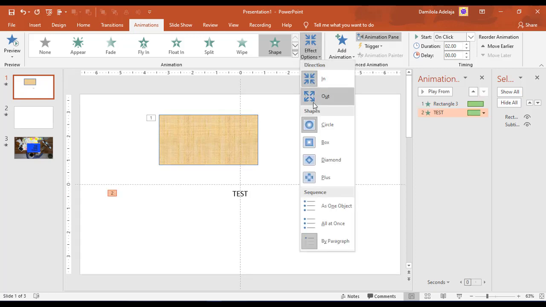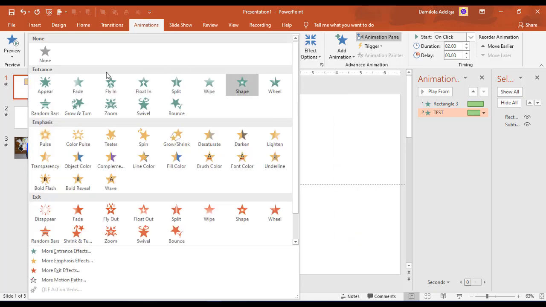So you have the animation options. In what way do you want the animations to start? What shape, what direction, or what sequence do you want the animation to start from? We have three types of animation: entrance, emphasis, and exit. Entrance is how you want the animation to start.